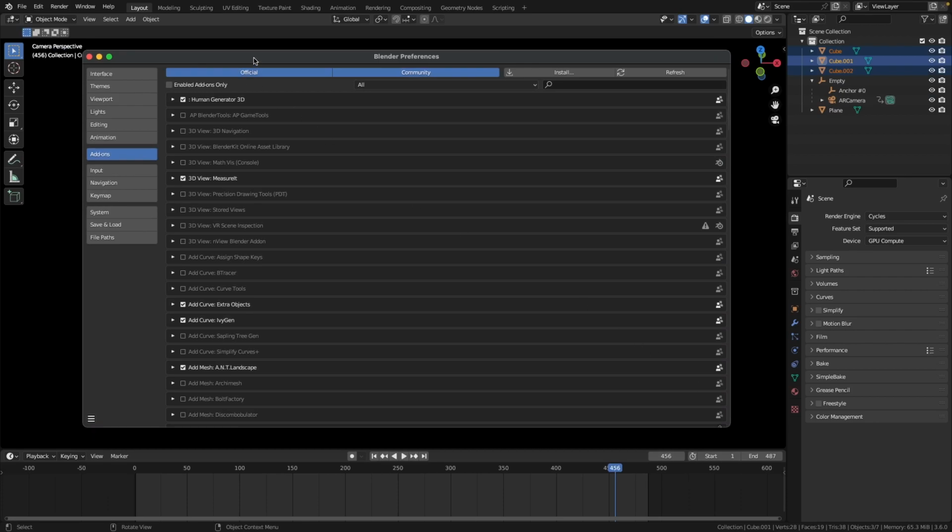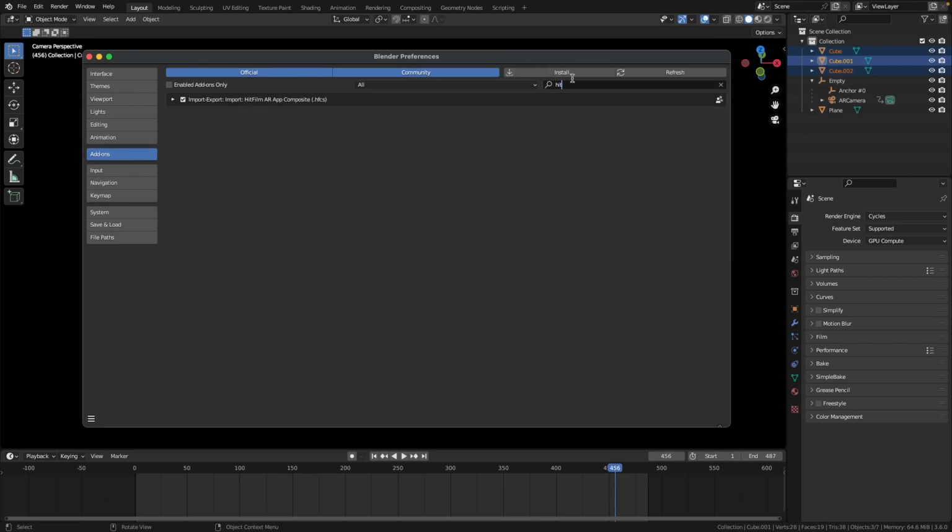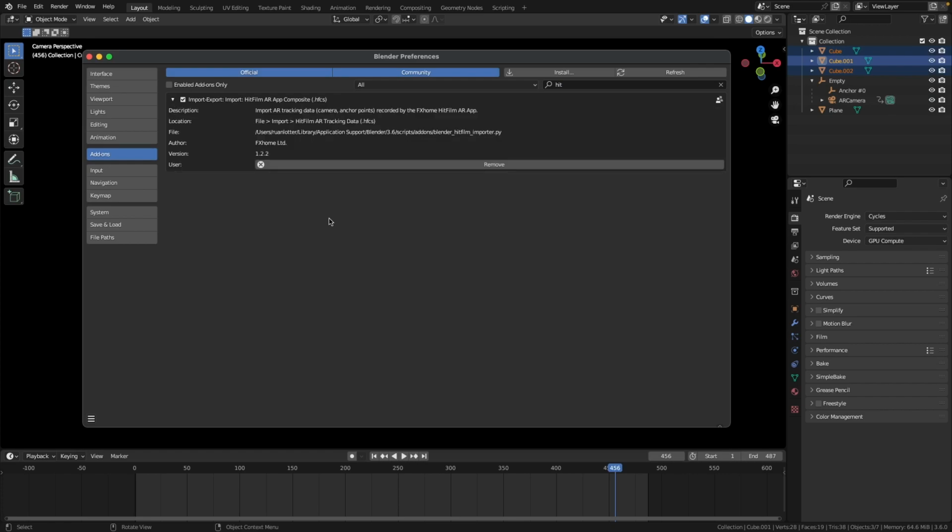Now inside of Blender, we need to install the add-on that comes with this app. You can either use the .py file that comes with the files that you transferred, or you can download the add-on from the website. I'll leave some links down below.